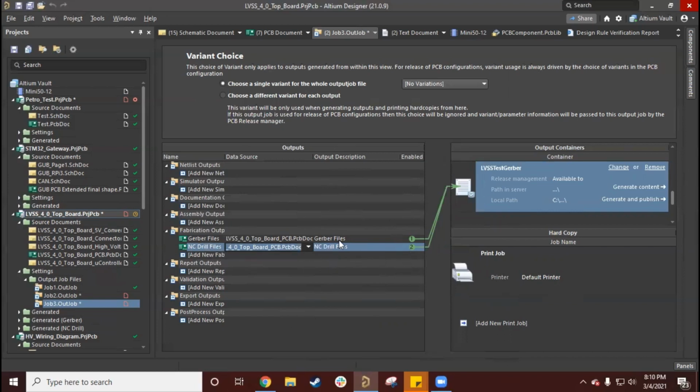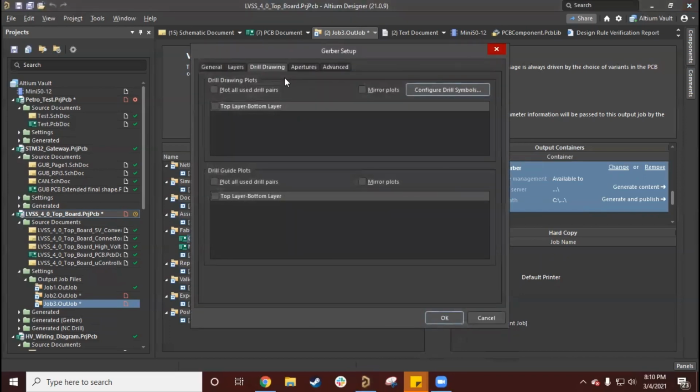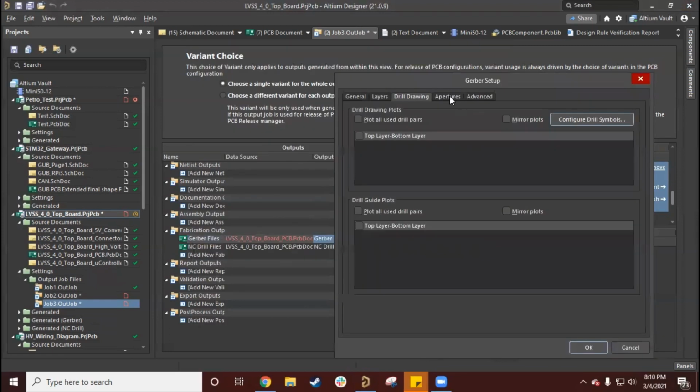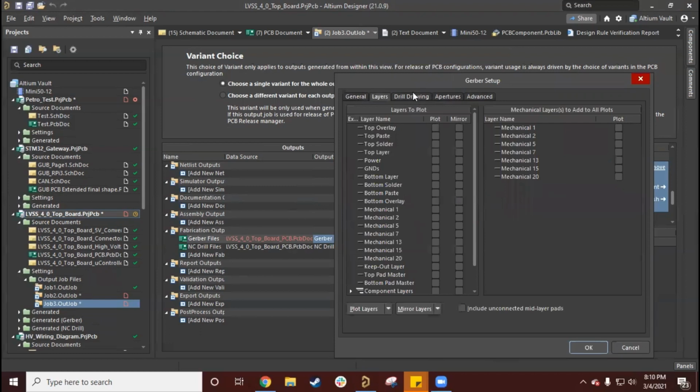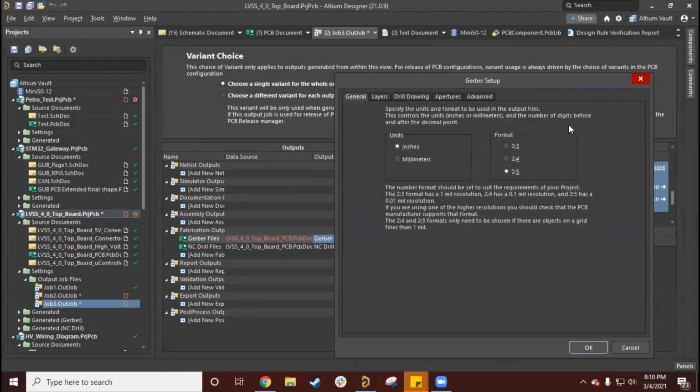Once you have this set up, it's important to make sure that your settings for each of these file types are set up correctly. Where it says output description, you're going to want to double click starting with the Gerber. And it's going to bring up this additional window. The three tabs here that we're going to be messing with are general, layers, and drill drawing. For general, all that you want to change, this should be the default, is inches and ratio of 2:5. You're going to want to change this to 2:4 and keep your units as inches.